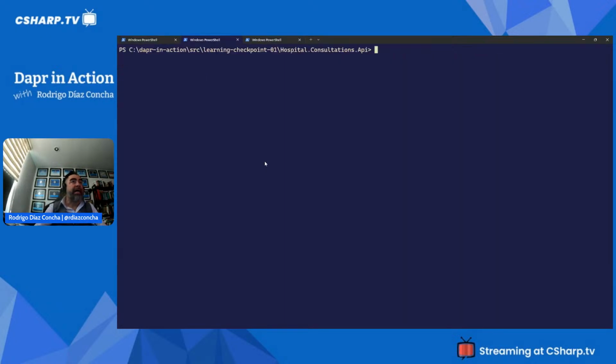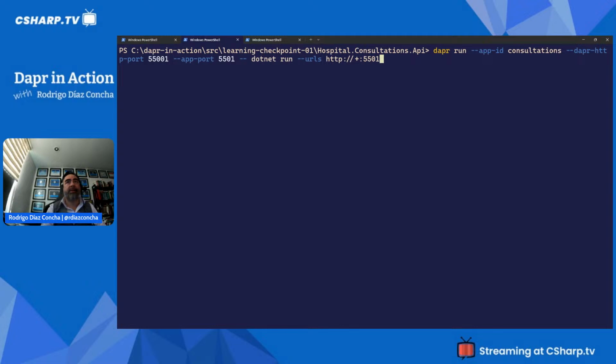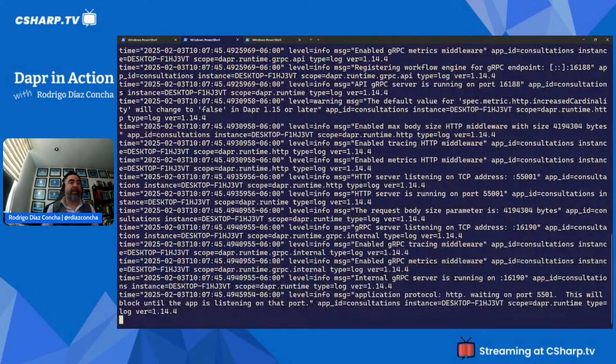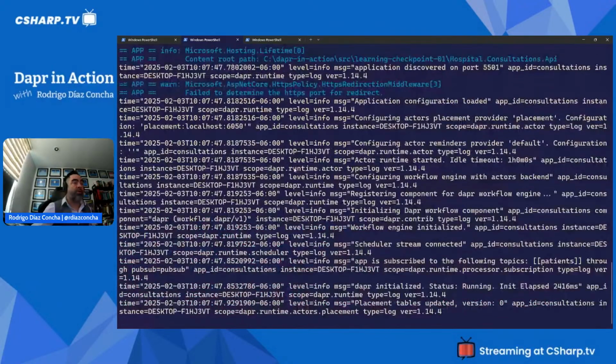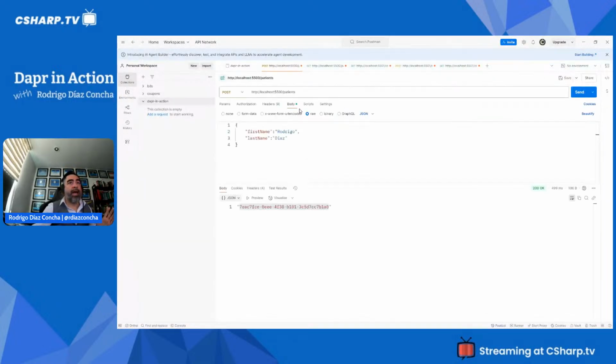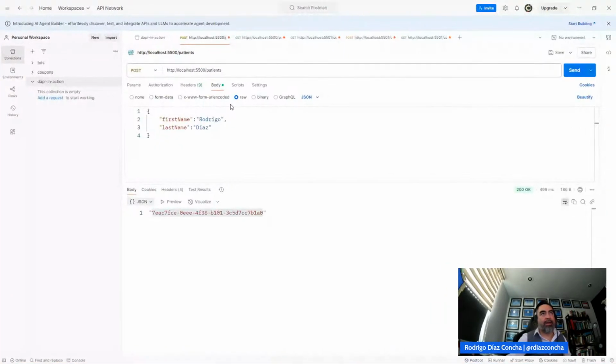So that's the patients microservice, and this is the same for the consultations microservice. Of course, the app ID is different, and the Dapr HTTP port is different as well, and the application port also. So let's execute this, and I know those two applications are running right now in my machine, so I can go ahead and navigate to, let's say, Postman, right? Or you can use curl, whatever floats your boat, okay?